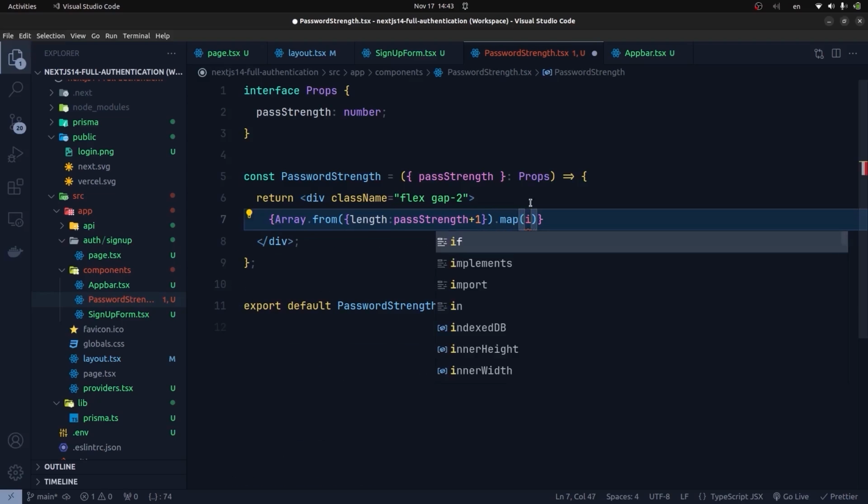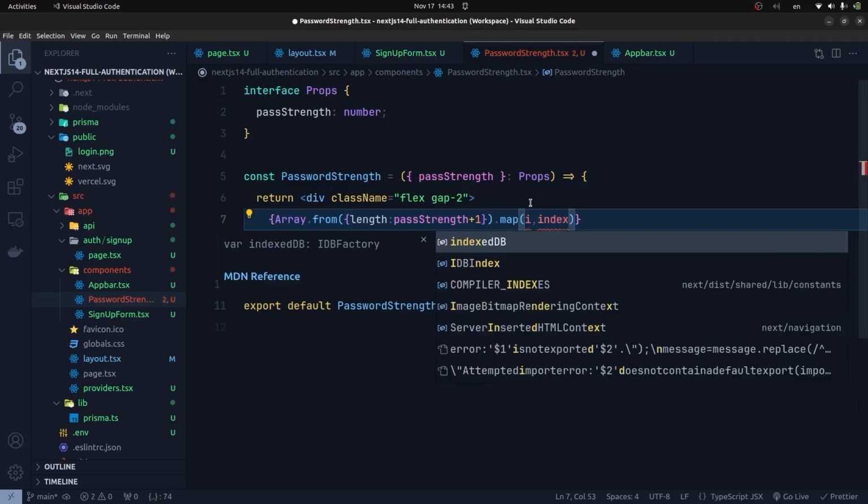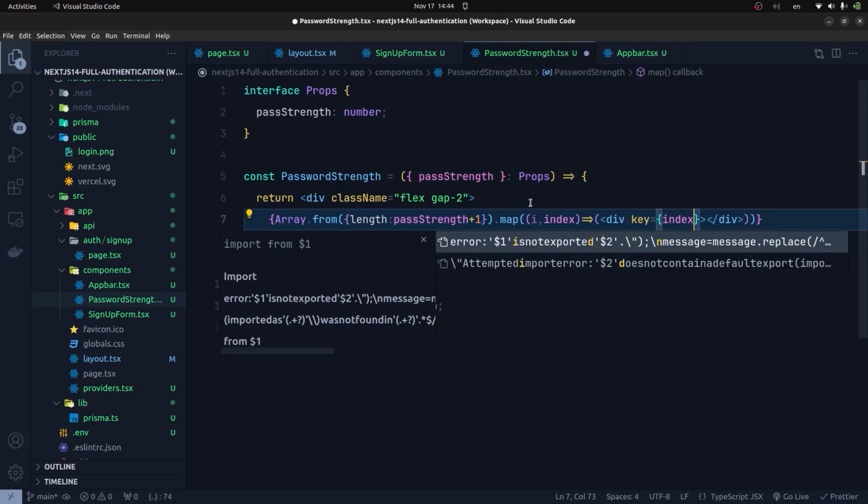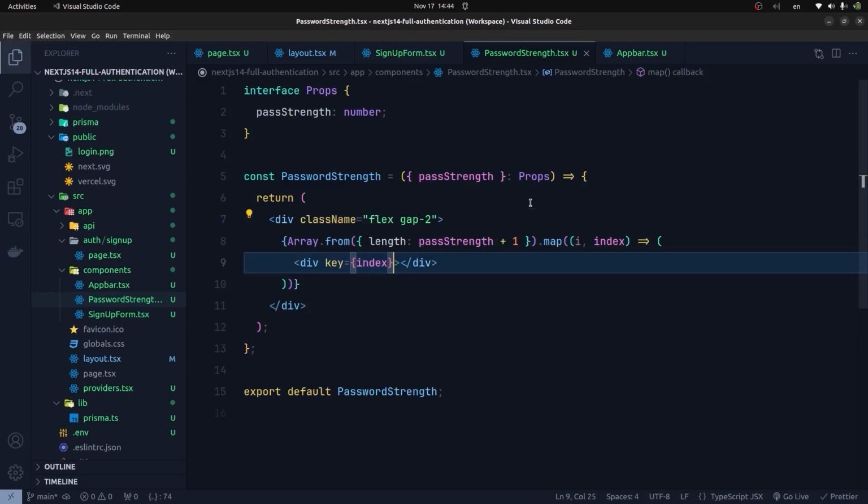We're going to use the underscore and also index. Let's put another parenthesis here because we have 2 parameters for the callback, and then return a div here. Let's set the key to index. I believe it is safe to use the index as the key for this div because we're not going to manually delete or add to this array, so it is safe to use the index as the key. And then let's break this down into multiple lines here and pass the className.